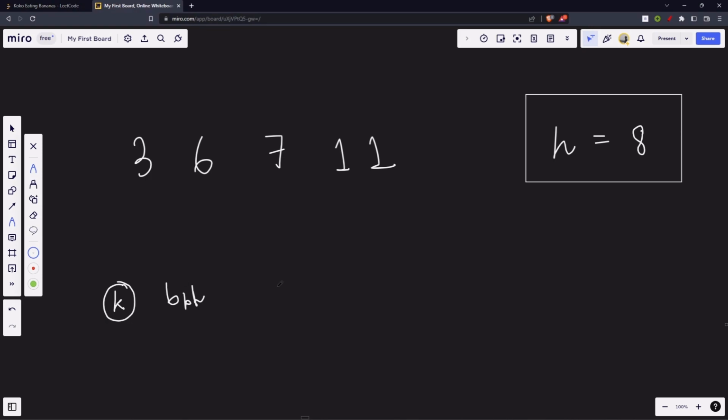She wants to choose a speed and using that speed she will eat all the bananas. Now she wants to eat slowly, so she wants to choose a speed which is minimum possible, so that she can eat leisurely, and also with that speed she wants to finish the bananas in this much time only, not more than 8 hours. So we have to help her find such a minimum possible speed that is going to help her finish all the bananas within 8 hours.